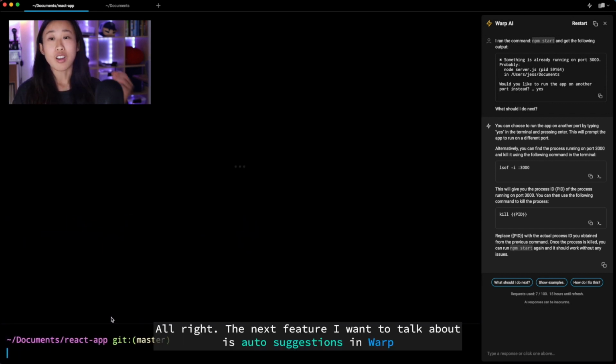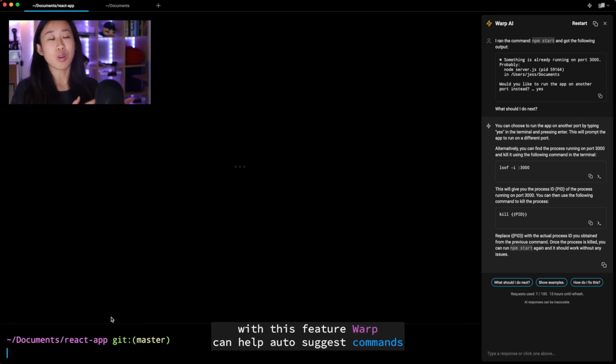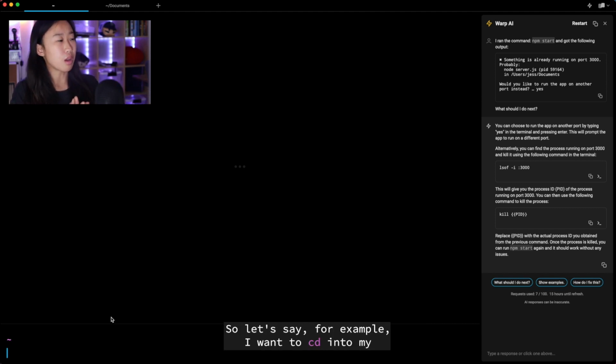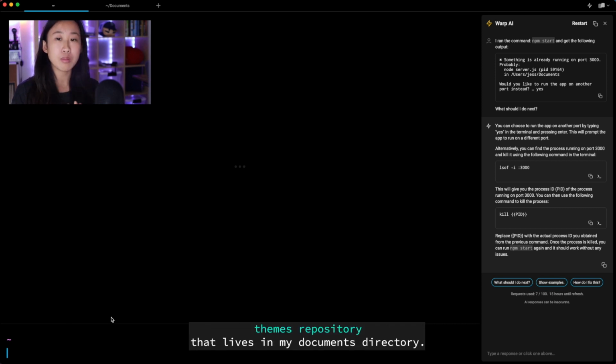Alright, the next feature I want to talk about is Autosuggestions in Warp. With this feature, Warp can help auto-suggest commands so that you can quickly run commands that you've previously run before. So let's say, for example, I want to cd into my themes repository that lives in my documents directory.